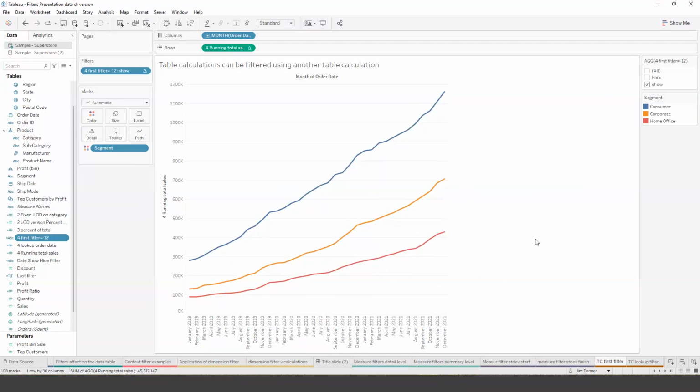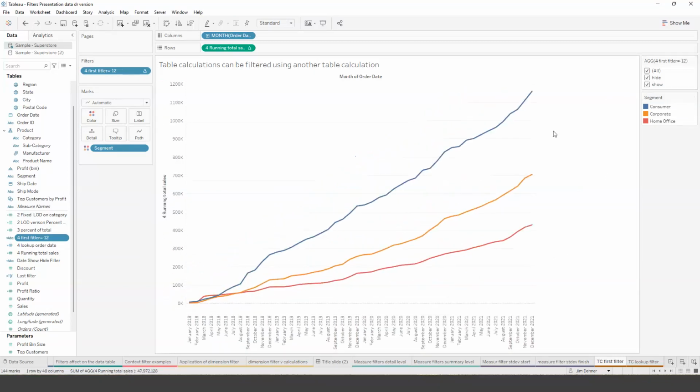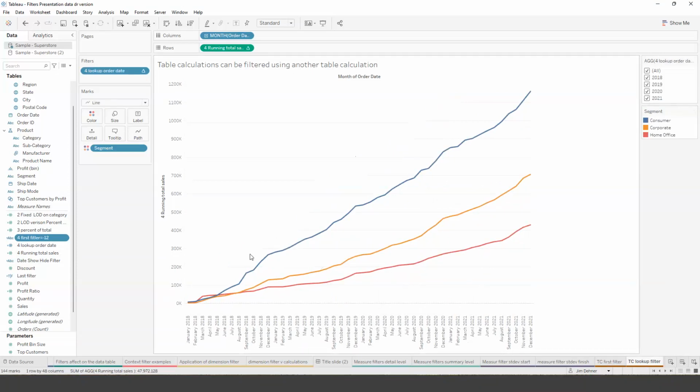What we're doing is creating a window that we can slide over our table calculation. We're looking through that window, and we only want to see the values that are in that table, without affecting where they started or how they've changed. You can also do this with what's known as a lookup filter, and there are advantages to using this.